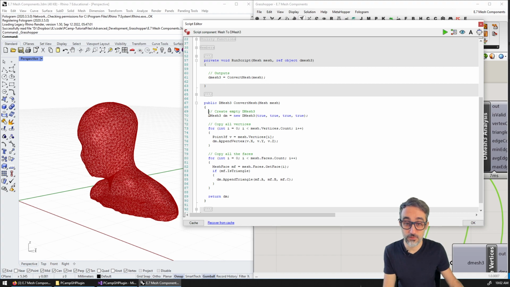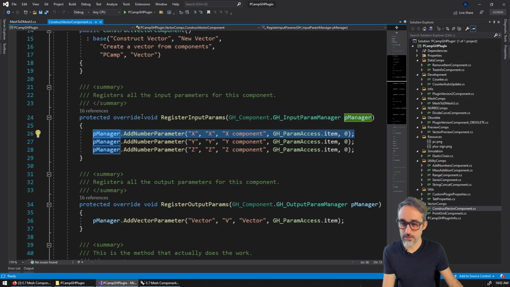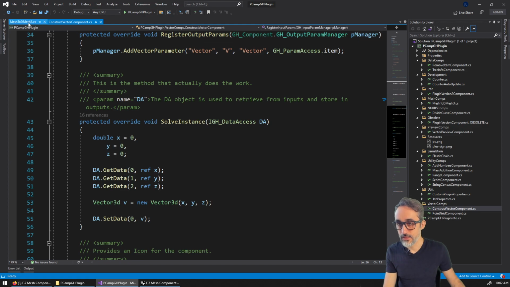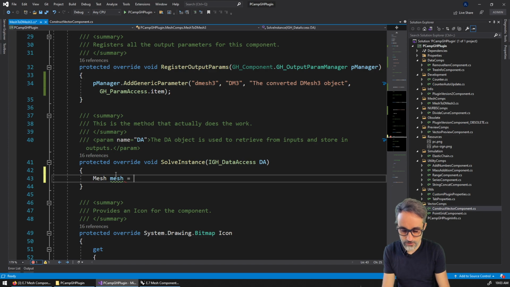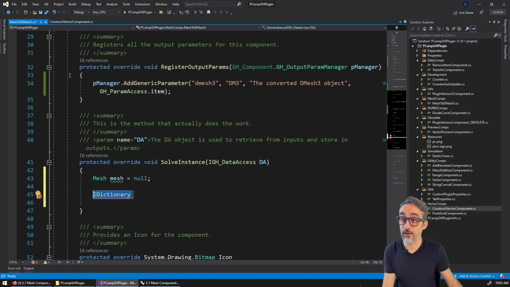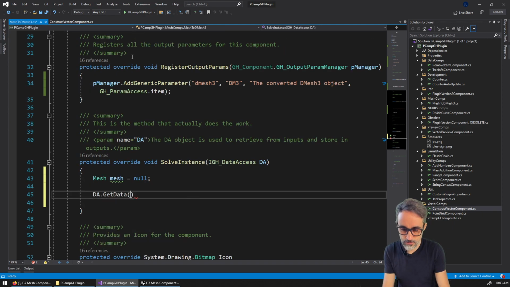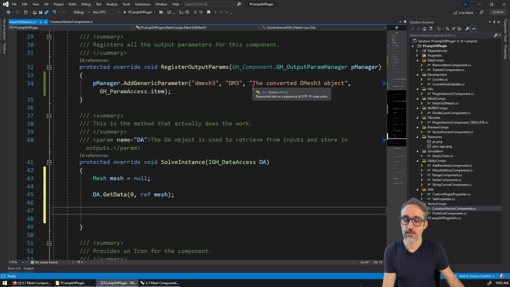Okay, beautiful. And then in solve instance, I would like to do something very similar to what we have here. I would like to create a mesh from all this. To start with, we will need to get the data. The mesh is going to start as a new mesh, or it's going to be null, for example. And then, what were we doing here? I forget. DA.GetData. We're going to get the data from index 0, and ref is going to be the mesh. All right, beautiful.